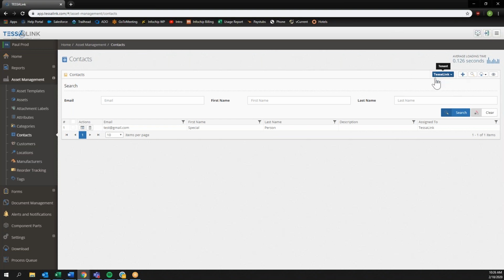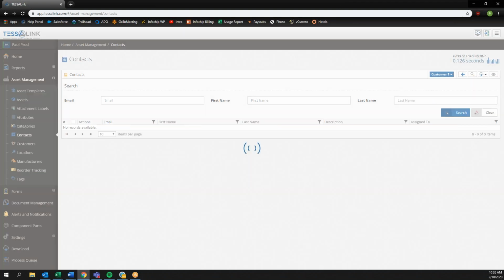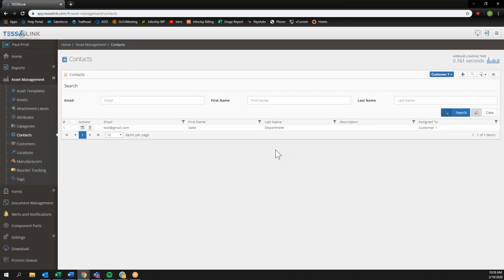So if this customer logs in, they'll see exactly one choice, and that one choice will be special person, and it'll send an email to test@gmail.com. However, if customer one logs in, they'll see one person, and that one person will be the sales department, which in this case goes to the same email, but you can set it up to go to different people or to give them a choice. You can put in as many as you want, so you might have 5 different options on here for the customer to choose from. That's up to you.